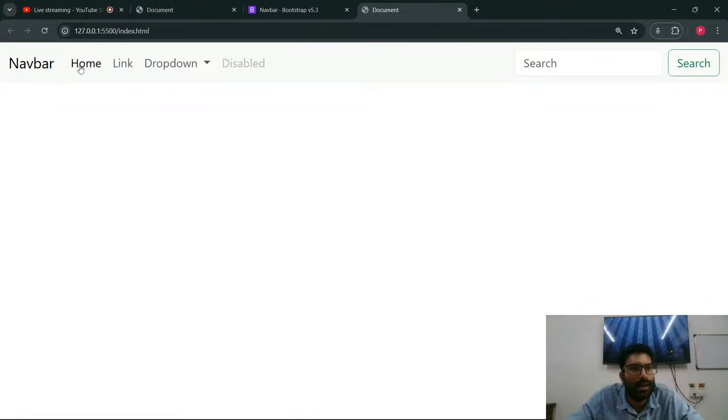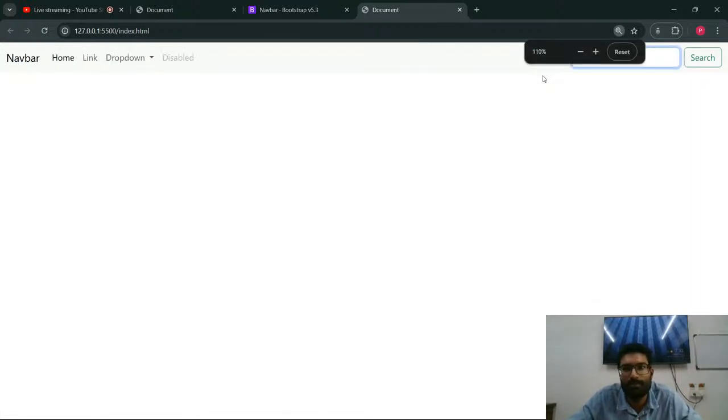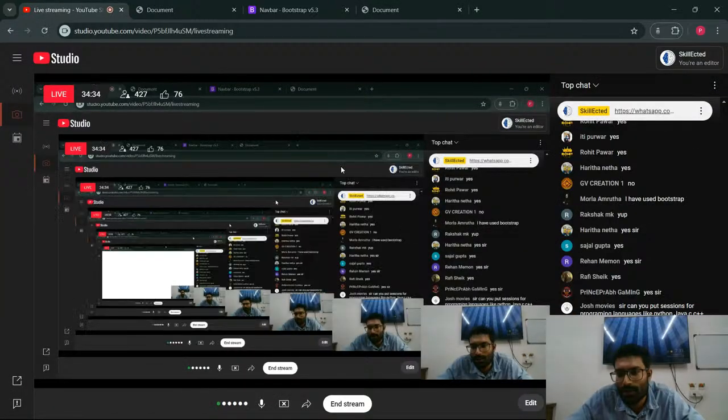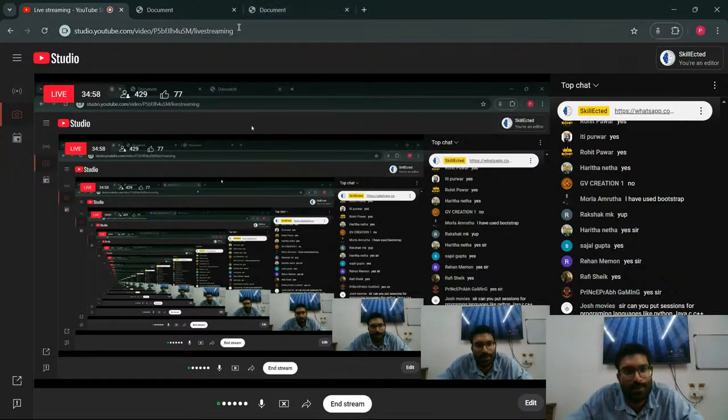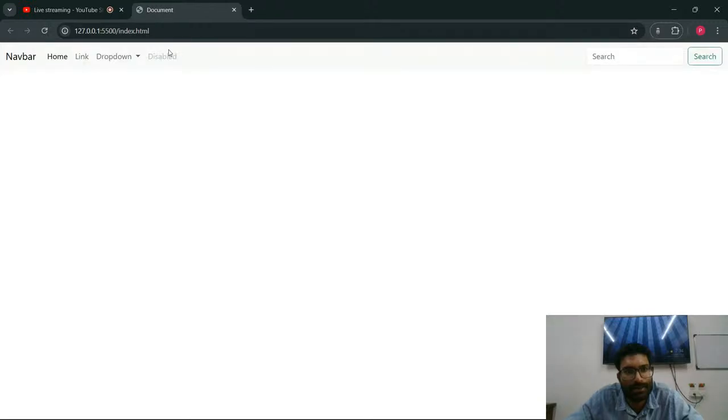So you can see I have built a navbar using Bootstrap. So this is how we can use Bootstrap by using CDN, Content Delivery Network. Likewise, I have used the Bootstrap library, so I will use the React library also by the CDN.